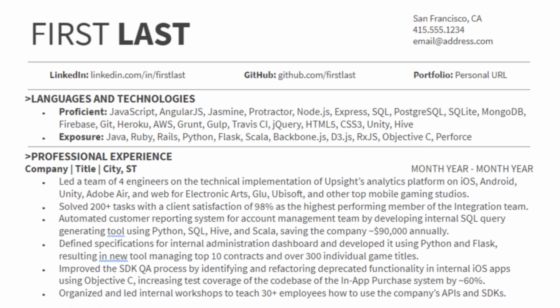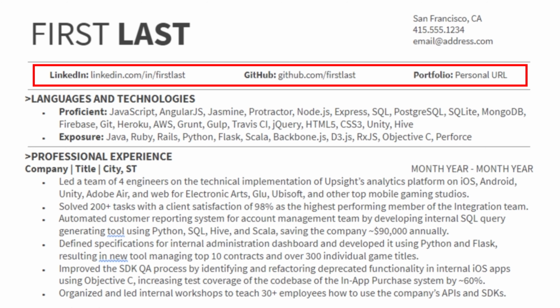So right after that, we have our socials. We'd have our LinkedIn here and our GitHub if you have one. And then we have a portfolio. So this can kind of be miscellaneous. Maybe if you have like a personal website, you could put that there.